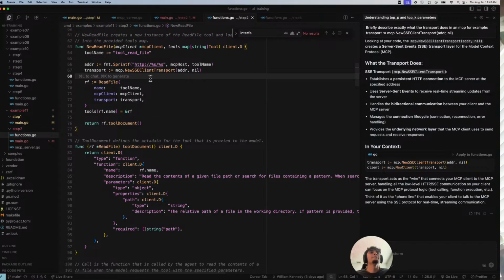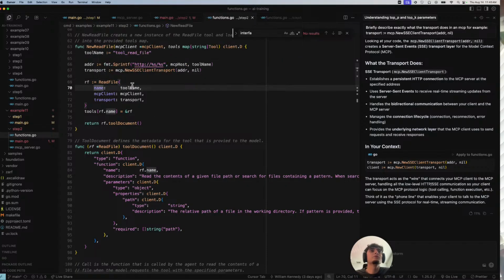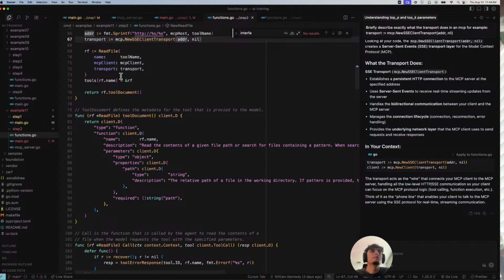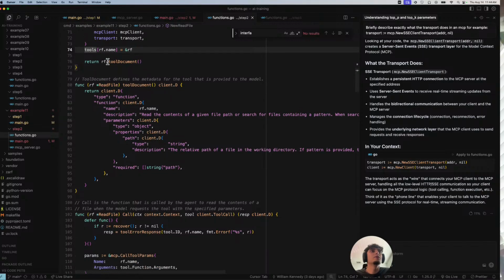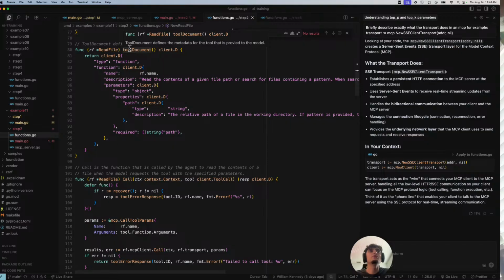Okay. And then here we have the read file tool, which we're giving it the tool name, the client, and the transport for that address. Okay, that makes sense. And then here we have a pointer to this. We're adding to the map. Okay, cool. And then to document. Okay. And then here we have the tool document.